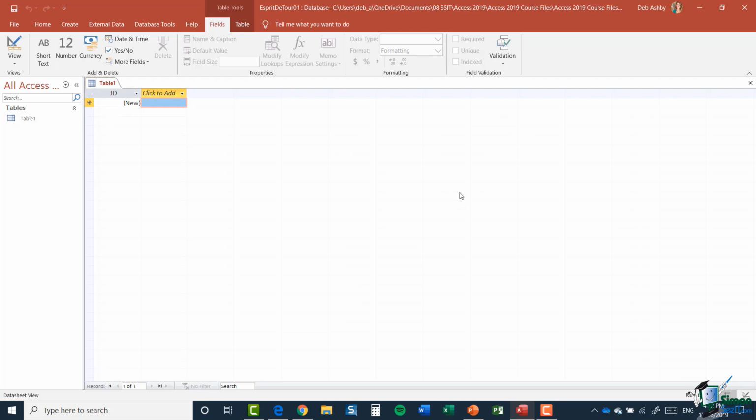Now, one thing that you may notice is if you look at the top, you'll see that the file name is very long at the top there. So where it says Esprit de Tour 01, and it then has database and then a very long path name as to where that database is saved. And that looks a little bit messy there at the top of the screen. Now we're going to sort that out later on. I'm going to show you how you can make that look a lot neater.